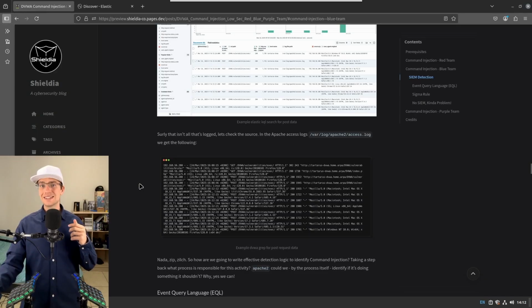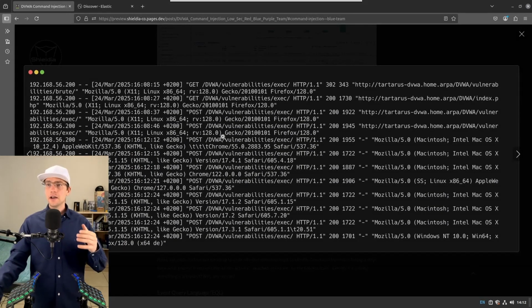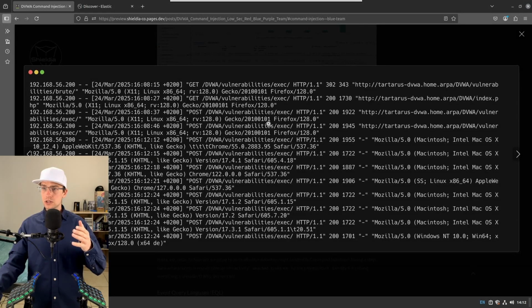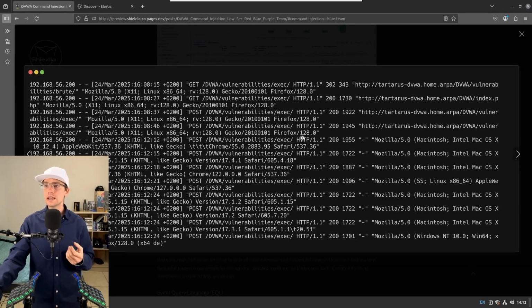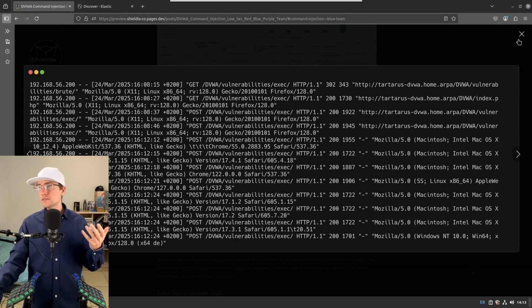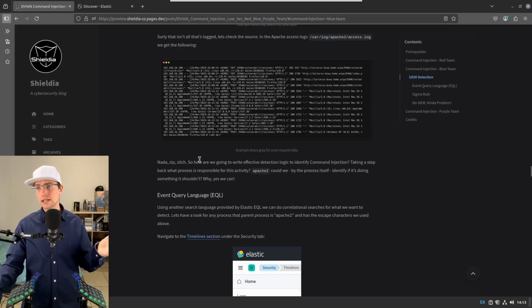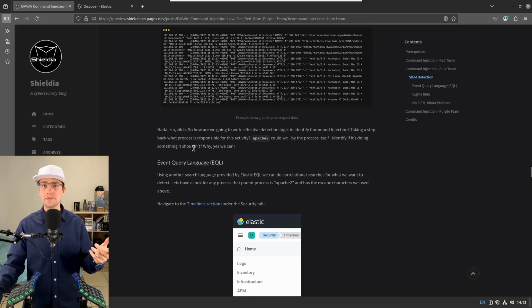If we want to take it a step further, you could even look in the Apache access logs. Here we see some POST requests to exec. As explained previously, we can see it was a Chrome user agent, but there's nothing in there. What gives? What gives is it's not logged. Not a zero, zilch is actually logged in the POST requests.